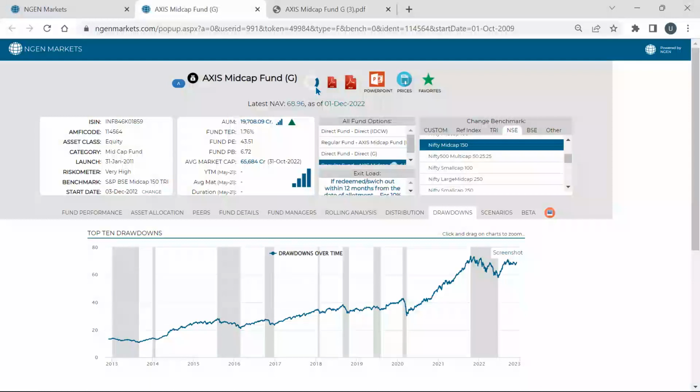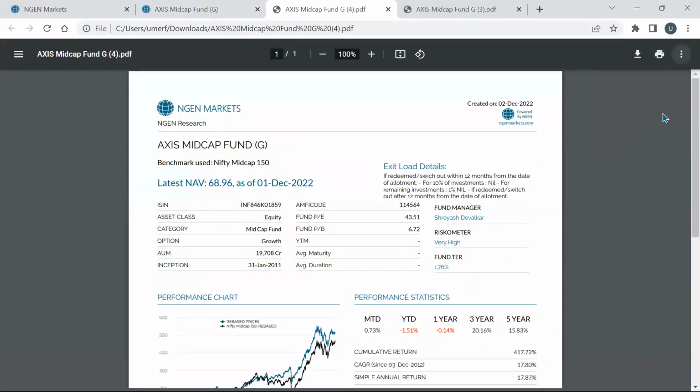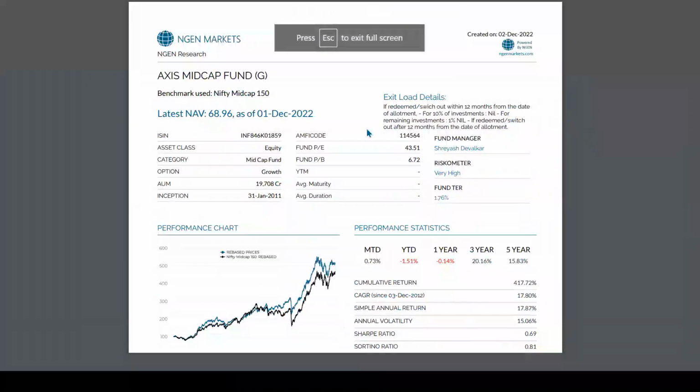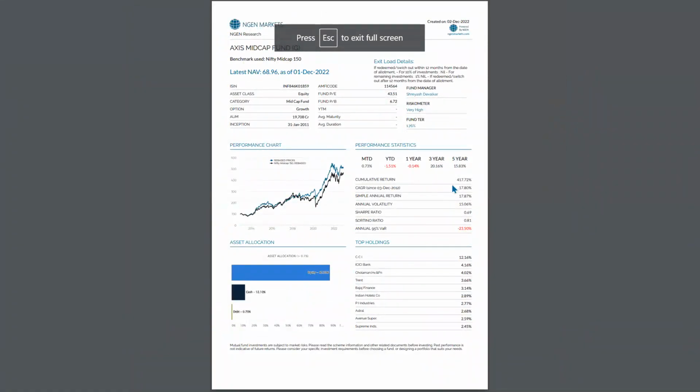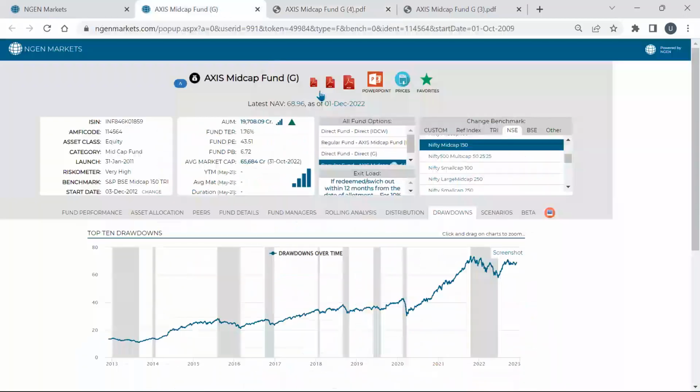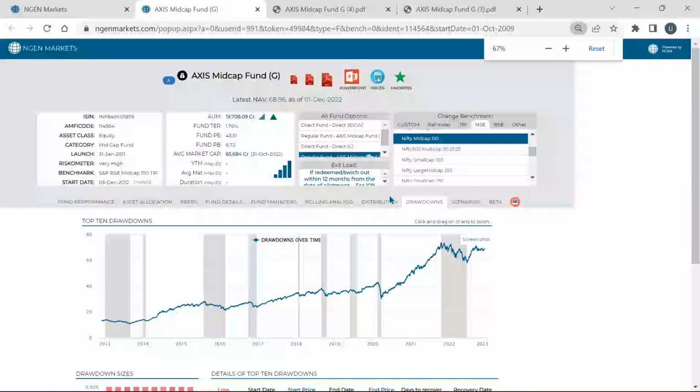So for a one pager, you need to click on this. A one pager will give you specific details on only one page, in a simplified form, only the performance and the stats and the holdings. So that's pretty much it when you're creating a PDF report for any particular fund.